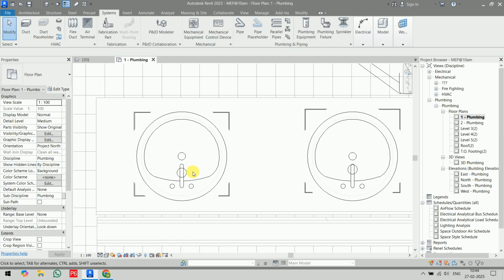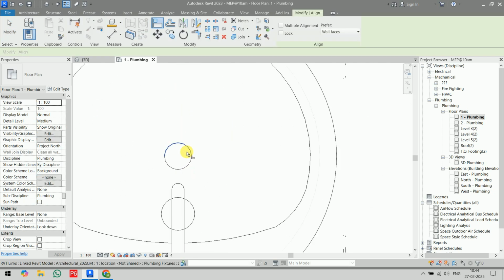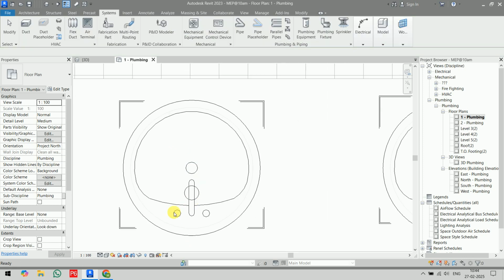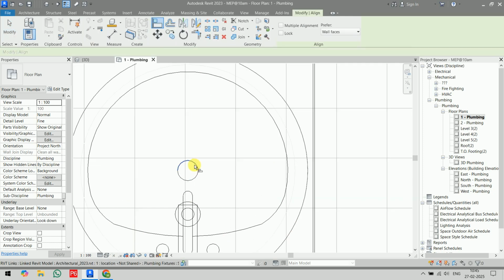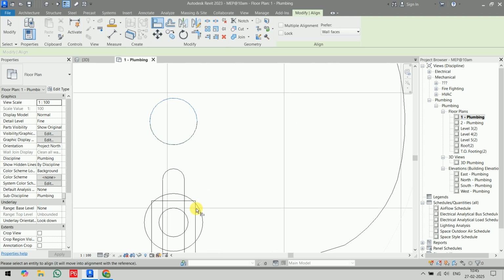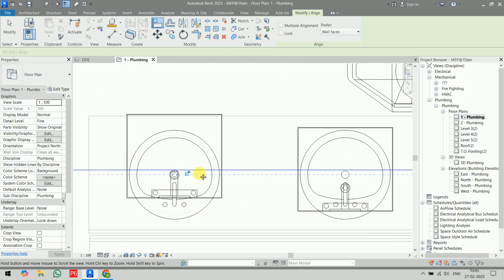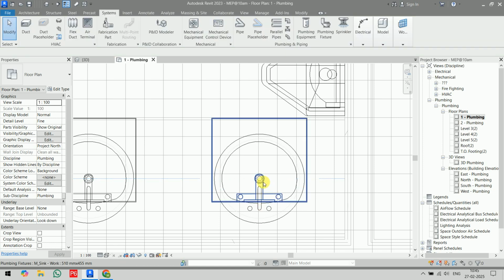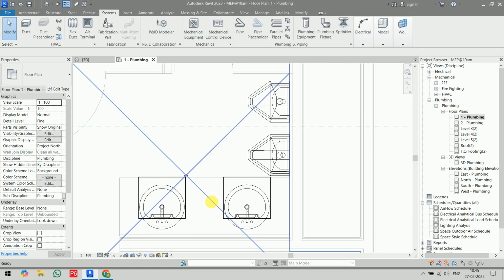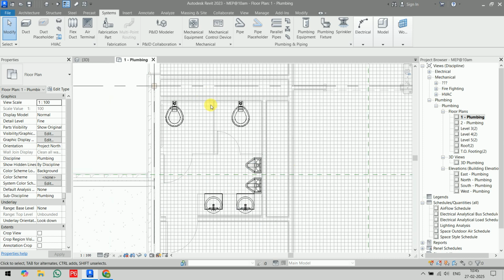Okay, after this what you can do, you can align this. It is not shown. Go to Find, convert this into wireframe. After this you can align this. We will align the center of the circle, so that these centers will align. You have placed all the plumbing fixtures required.